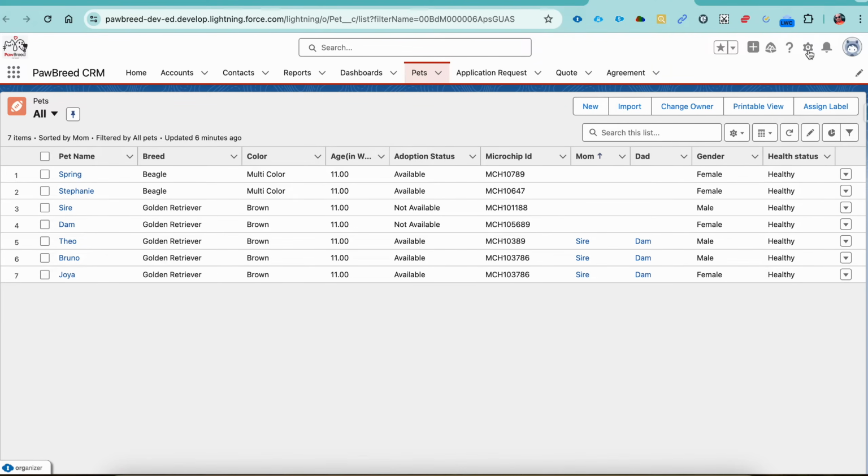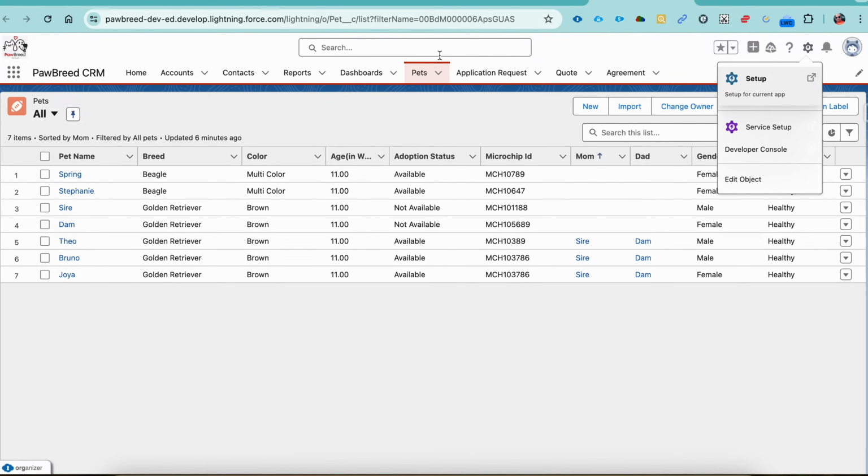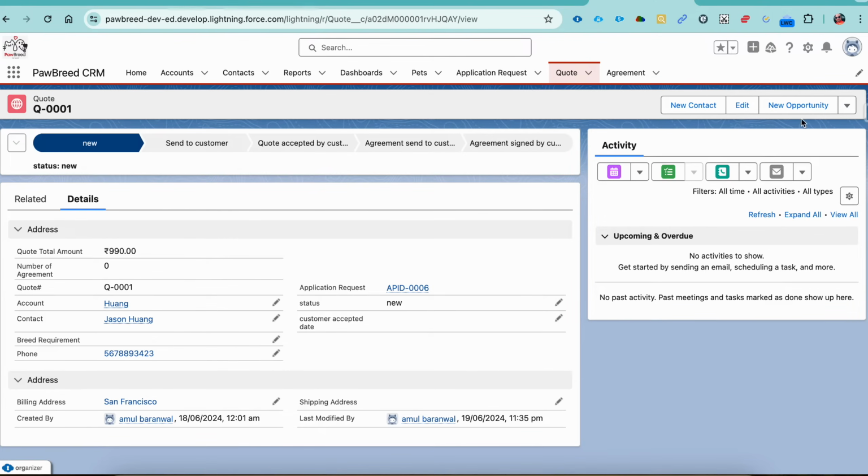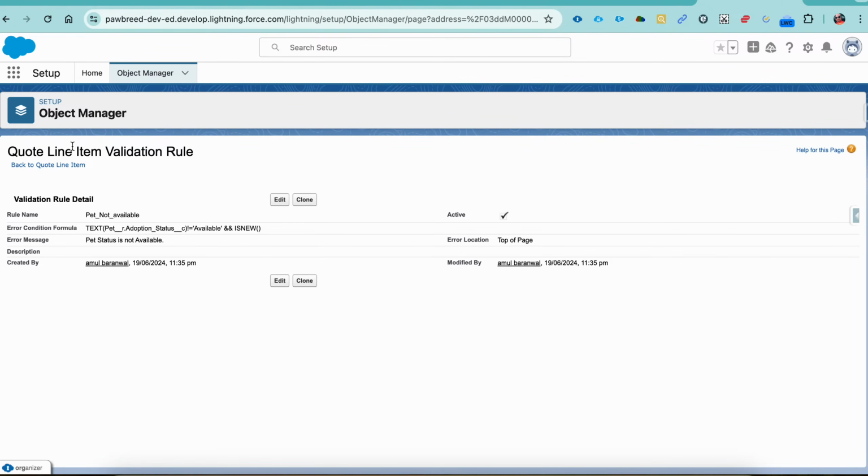So let's move to the setup. As you see on a quote, I do not have the new agreement button here. Once my quote is created, I would like to create my agreement directly from the new agreement button from the Lightning action record page. So let's go back to the setup.